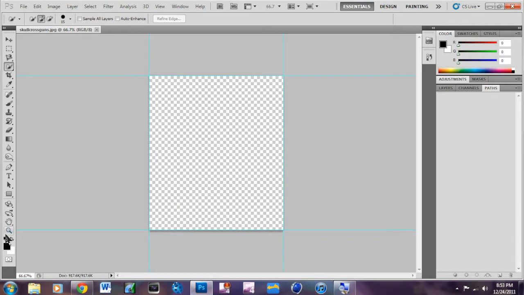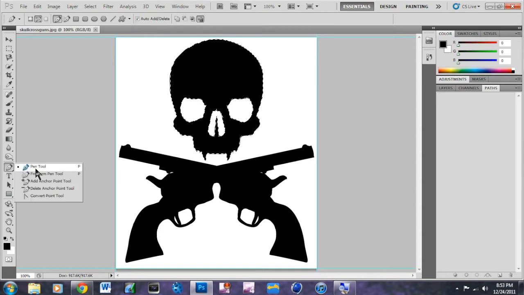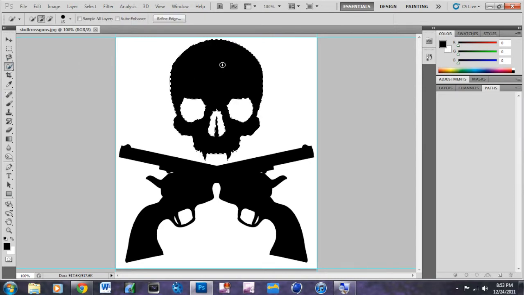So what I'm gonna do is select just the skull. That's all I want. The easiest way to do that is just click the brush, not the brush tool, but the quick selection tool, and select it. That's the easiest for me. If you want to do the hard way, just select the pen tool and just select the borders of it and whatnot. But I like doing the quick selection because it's the easiest.